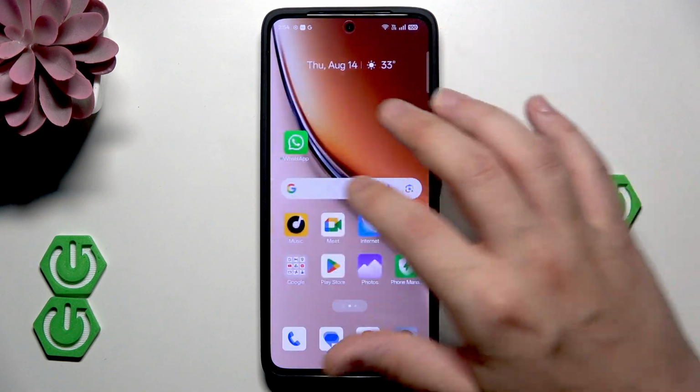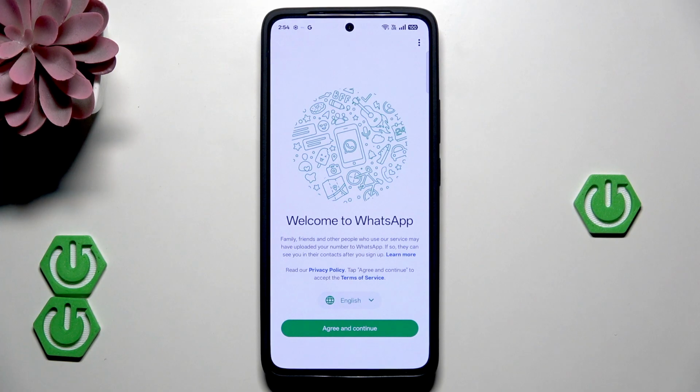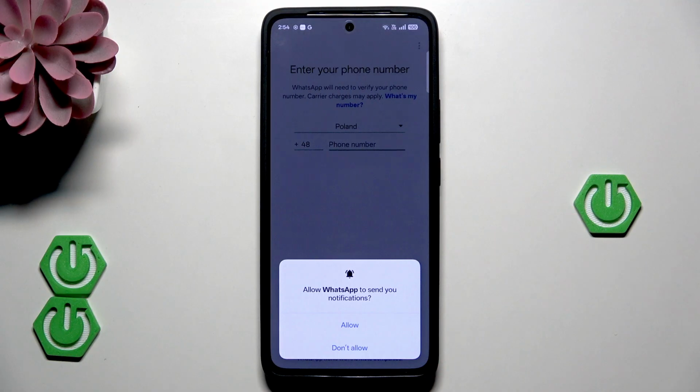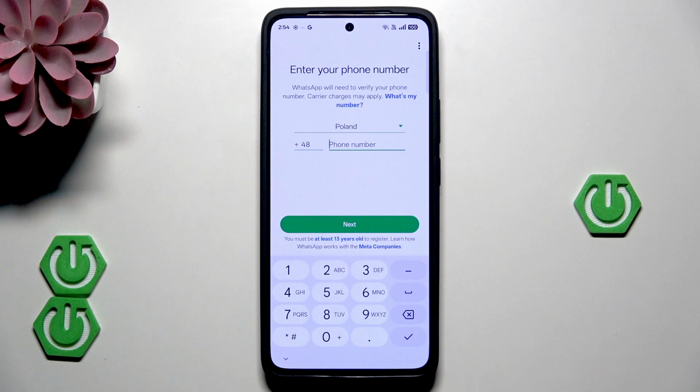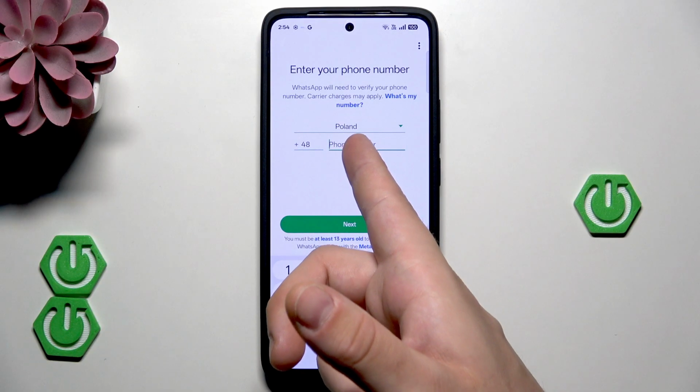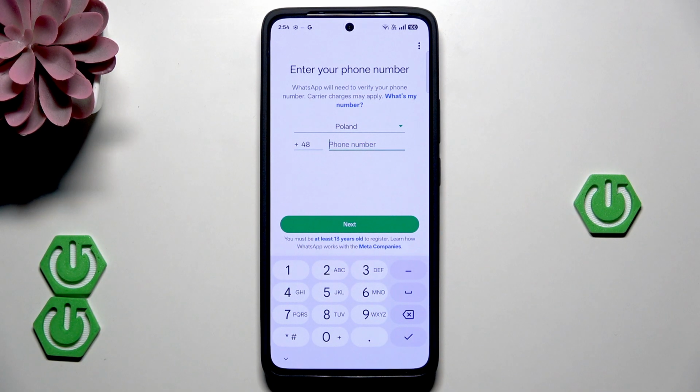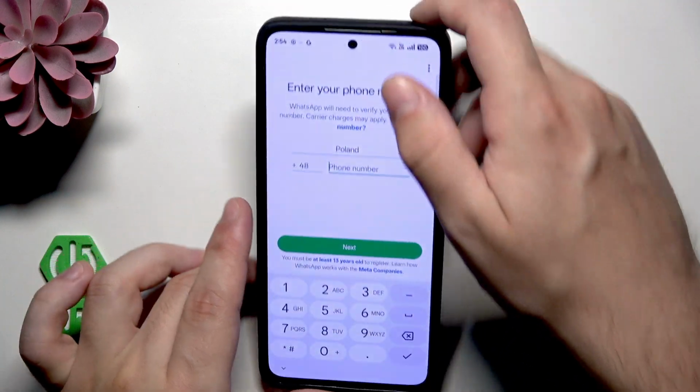Now we can open up our WhatsApp. You can restore your backup when you uninstall and install the app. We can click on allow to send us notifications, and now we need to verify our phone number. First we need to type it right in here. If you don't know what is your phone number, you can always click on what's my number and it will be automatically copied. So that's what I'm going to do right now.